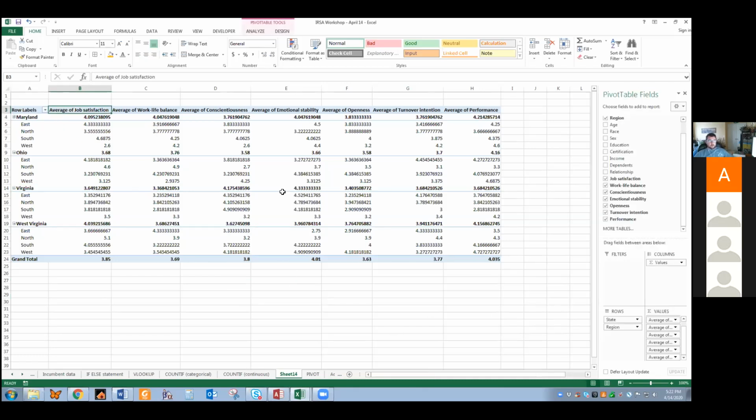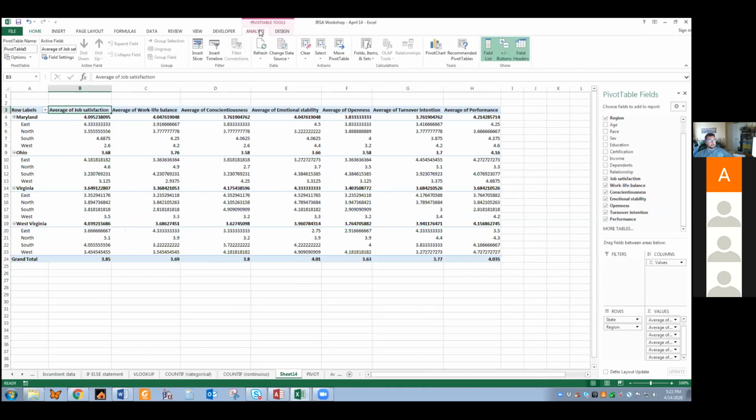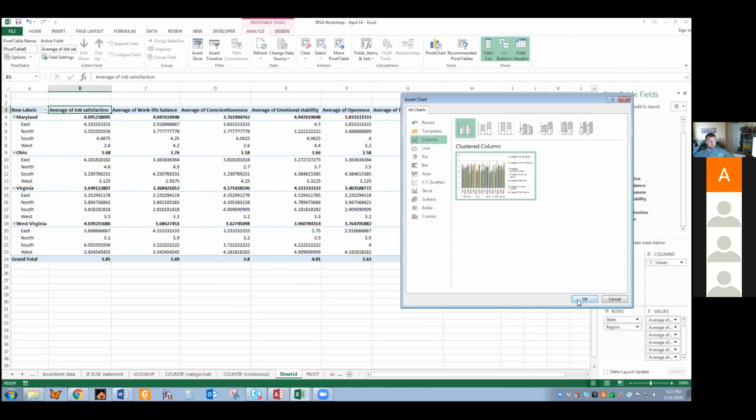And you can make sense of this by, let's say, creating a pivot chart. If I click anywhere on the pivot table, I can go up here to Analyze, and I can create a pivot chart, and it does it for me.